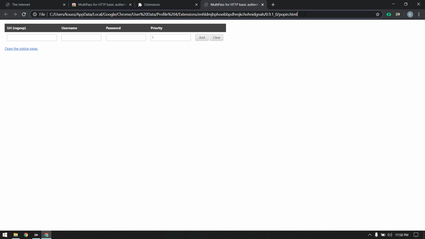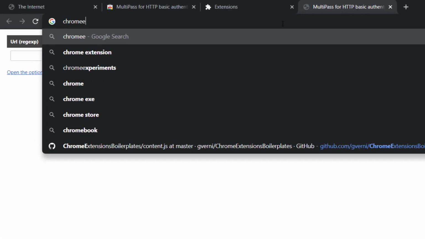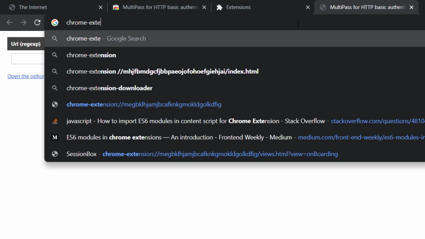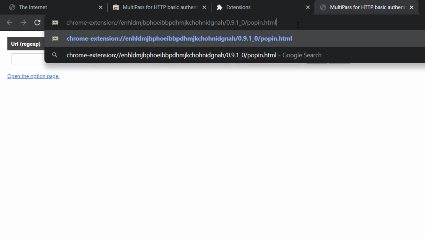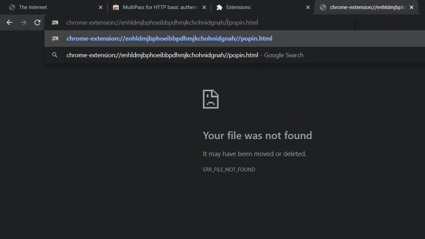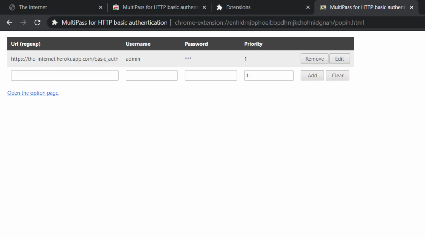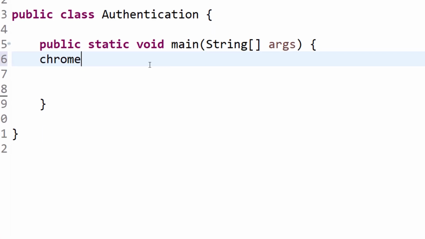So I'm just going to copy this URL here, and here I have to say chrome hyphen extension, then colon slash slash, then followed by the value. So if I hit enter, I'm supposed to get, so let me just remove this version number here, and if I hit enter, so I'm able to get this pop-up page, right?